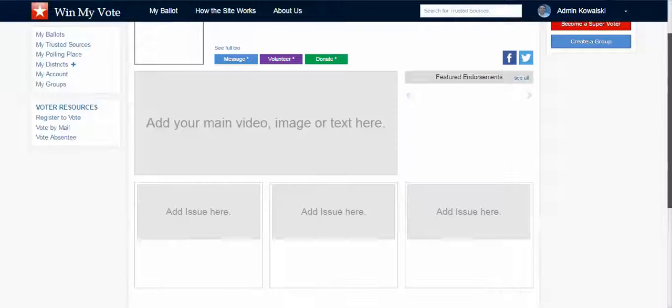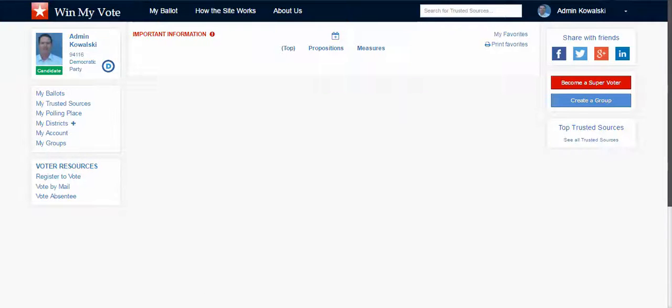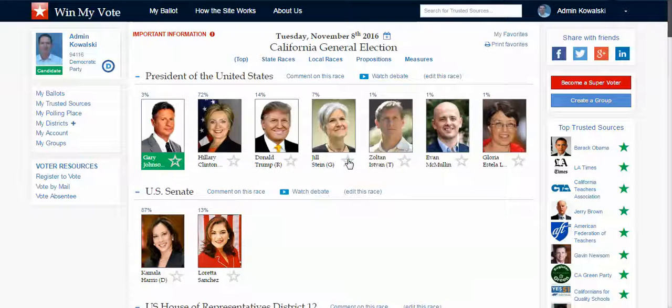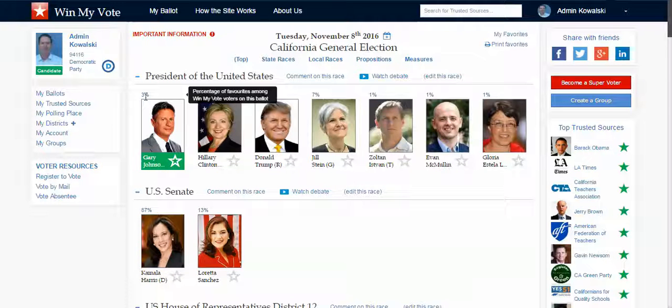And when the user goes back to the candidate profile, they can then favorite that candidate. You can favorite the candidate here, or you can favorite the candidate right here from the ballot. So let's say, for example, Gary Johnson, you wanted to favorite him. You could click there. He would move into the first position. His nameplate would turn green, and then you would see the percentage change as well. That is the percentage of favorites that are on this ballot.